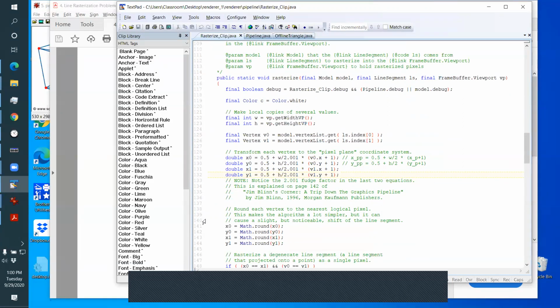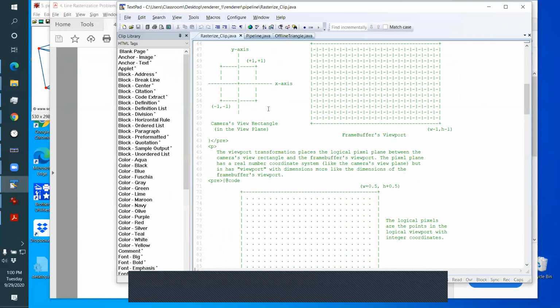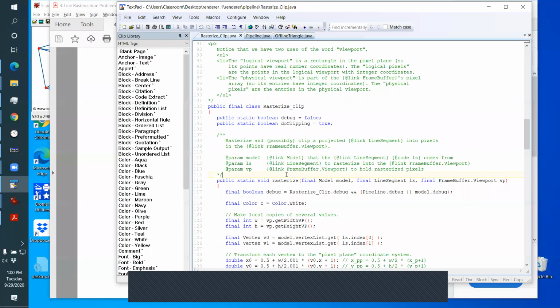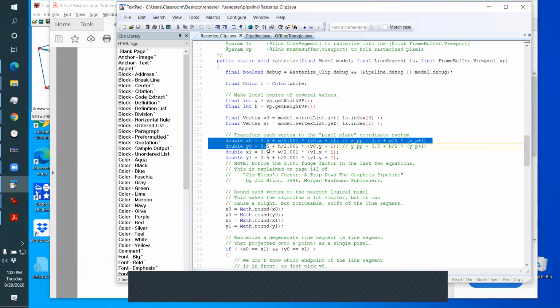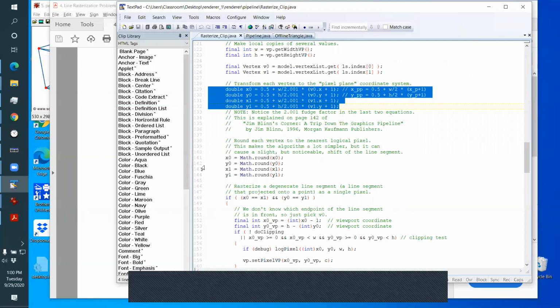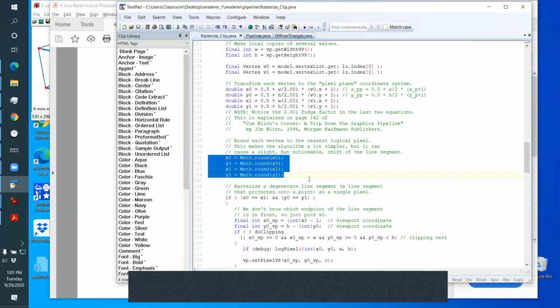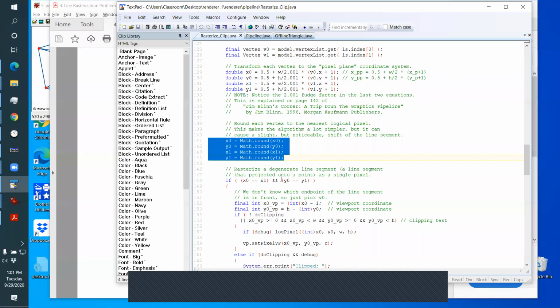Okay, then snap them to the grid, round them. So start with a vertex over here, send it down here, then snap it to the grid. Okay, and get the vertex out of the model, send the vertex to the pixel plane, snap it to the grid. Okay, now we want to compute its slope because we want the equation of the line.